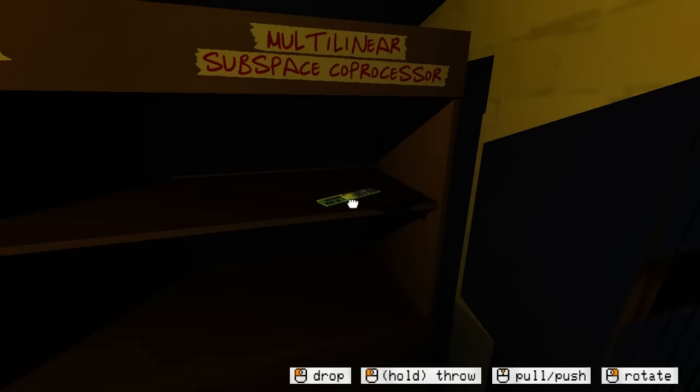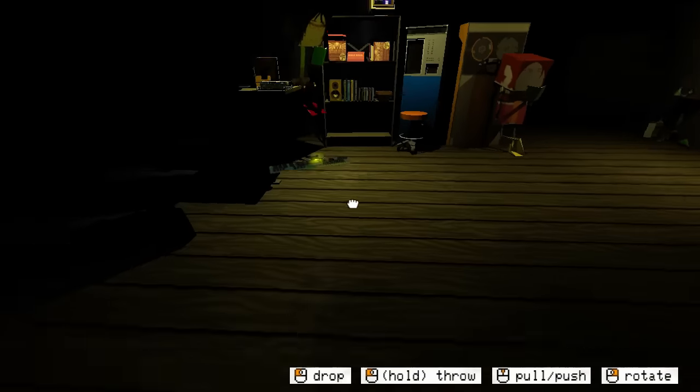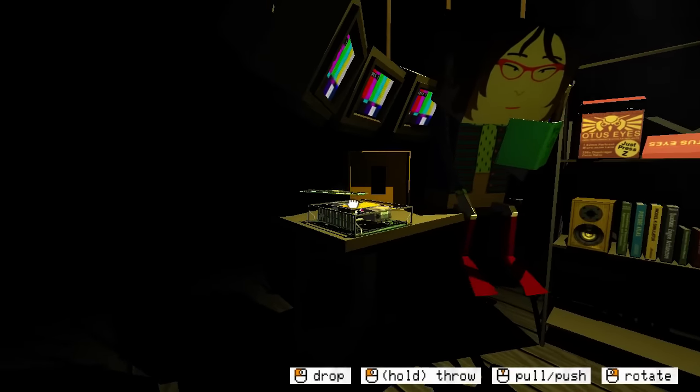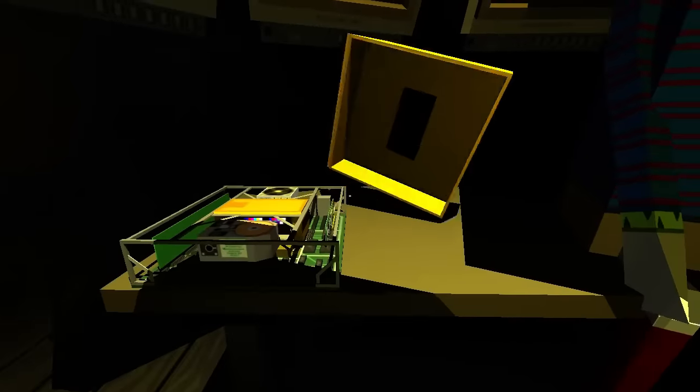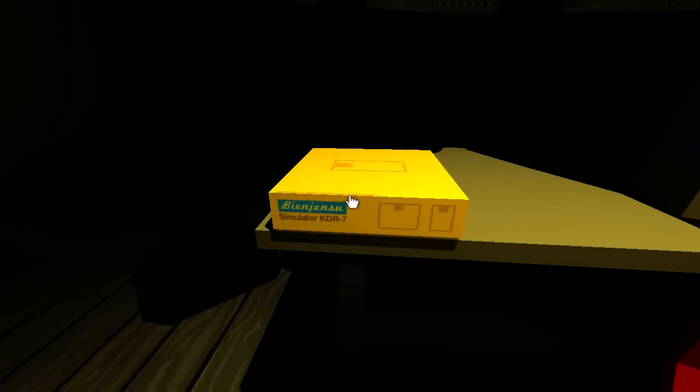And the multilinear subspace coprocessor. I remember seeing a lot about this thing in the trailer. Mainly that the game had them, and that they were called multilinear subspace coprocessors. Boom! The Bien Jensu Simulator KDR-7.